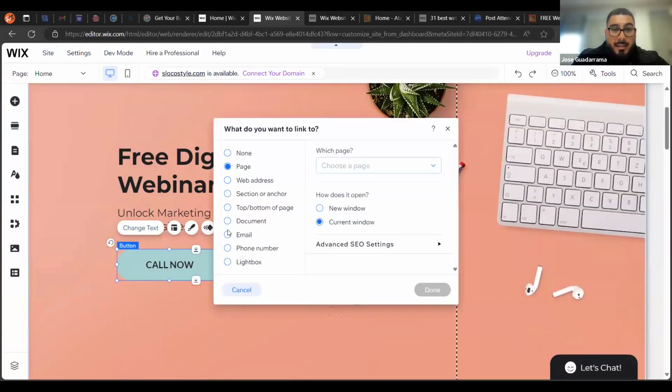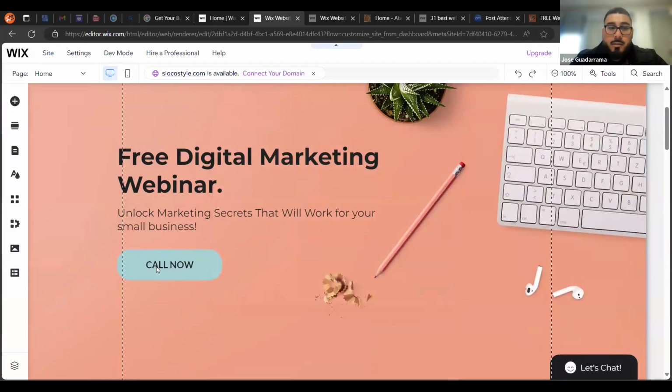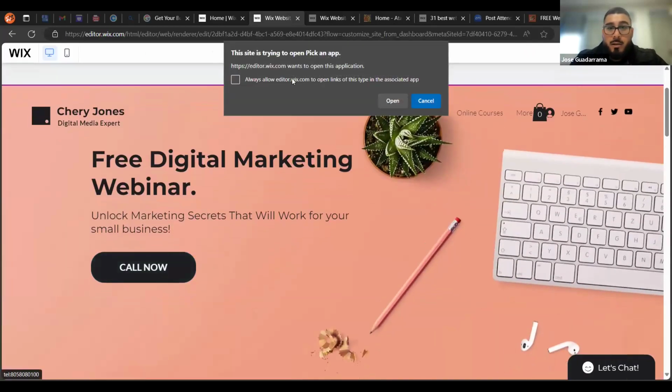And I'm going to connect my phone number. So 805-808-0100, let's just say. Done. Now this action will lead to a call. So if they're on their phone and they click that, it's going to go directly to a phone call because your number is now published with this action button.